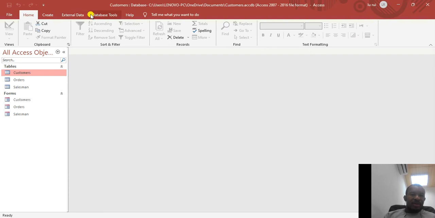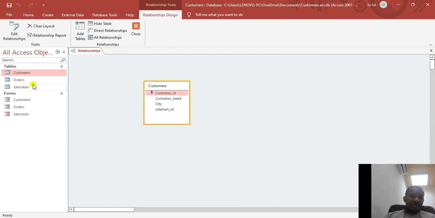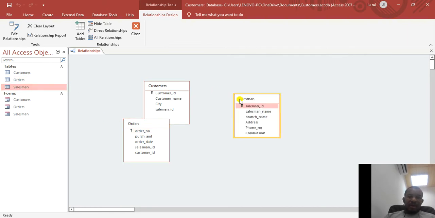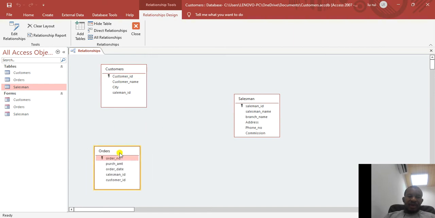Okay, so let's see, database tools, relationships. Yeah, so we're going to use the tables. We drag them and drop them. So we have three tables. You just pick them and drop them. All right. So here you can rearrange them, and then we begin to establish relationships.